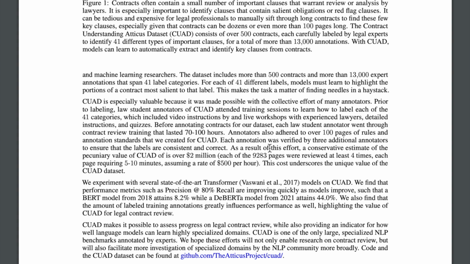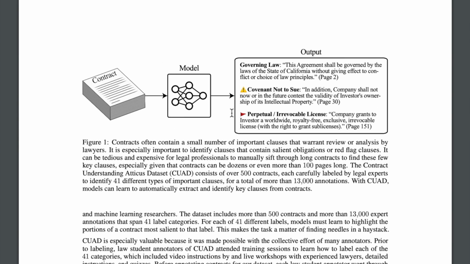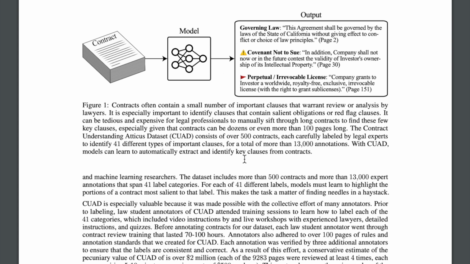They note that a conservative estimate of the value of this dataset is over $2 million, and this is calculated from each of the 9,283 pages of legal contracts being reviewed at least 4 times, each page requiring 5 to 10 minutes, and assuming a rate of $500 per hour. I'm not sure if that's $500 per annotator, or if that's for the whole group of annotators per hour working on these pages. So this is the overall idea of the dataset illustrated in figure 1. We have these different contracts, and then we're labeling them into clauses. The clauses have these different labels, and that's the downstream task they're going to be discussing: you take a subset of the contract and you classify it into some labels.